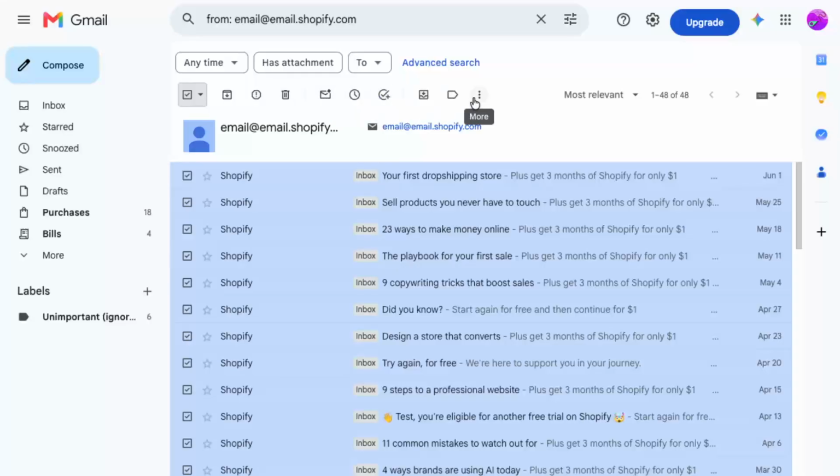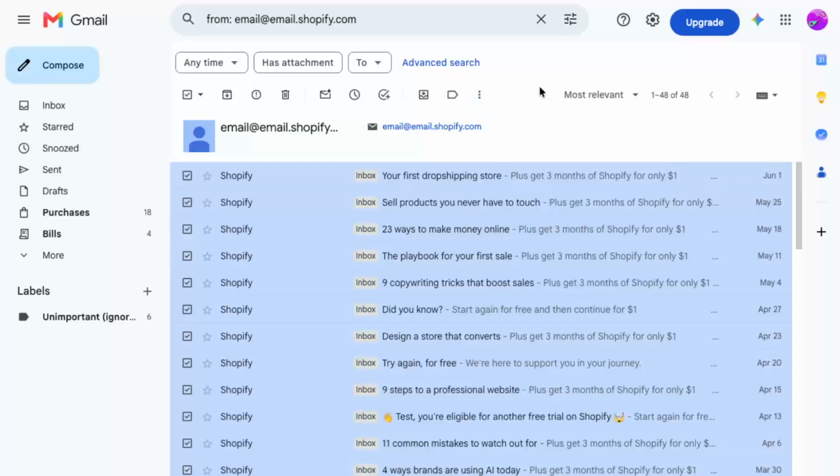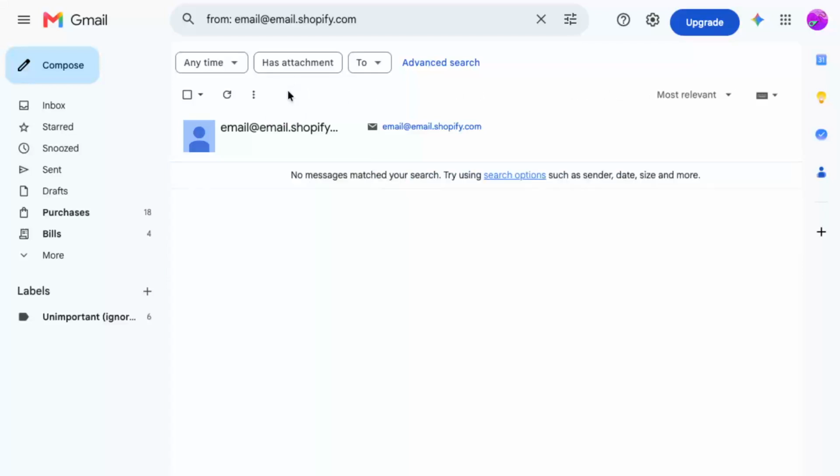Once the emails on that page are selected, click the bin icon to delete them. This will move the selected messages to the trash. Keep in mind that deleting emails in Gmail usually sends them to trash first, rather than removing them permanently right away, so you may still be able to recover them later if needed.